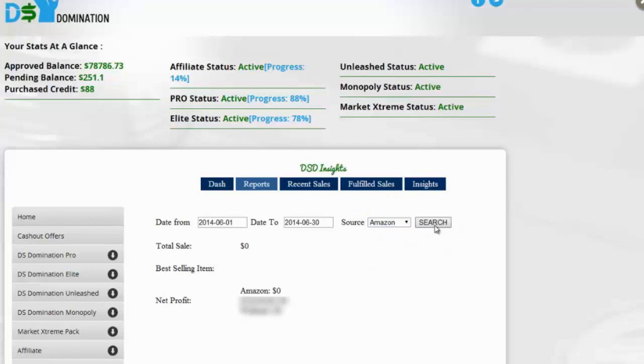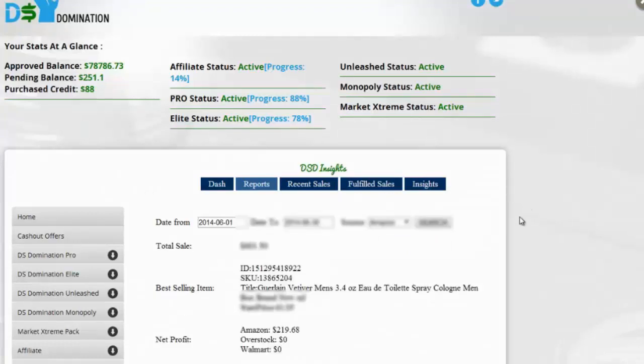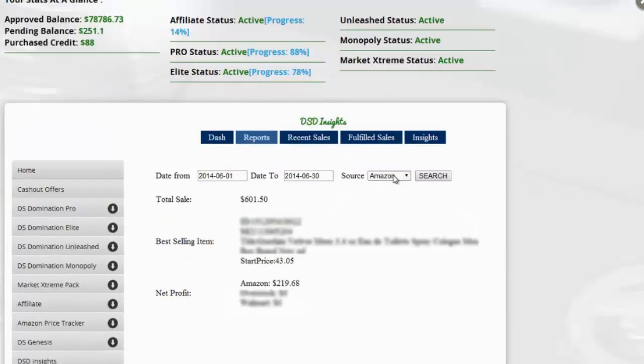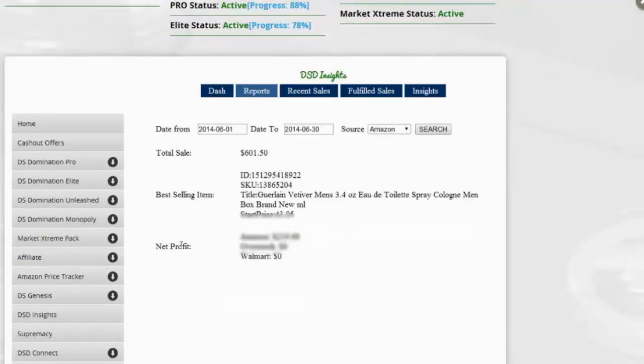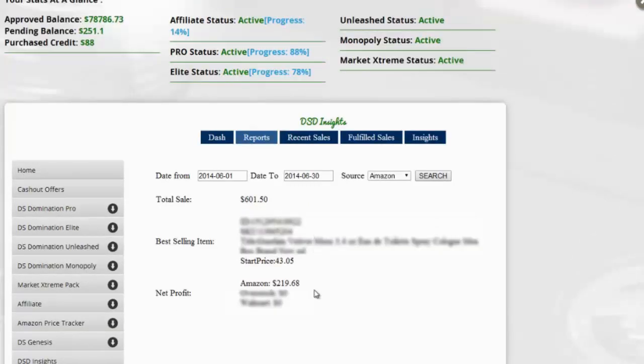I want you to tell me how many sales I've actually made, what has actually been fulfilled. In this case, it's going to tell me that we had total sales of $601 from this particular source, and our net profit was $219.68. Okay, now this becomes very, very important over time for two reasons. One, you will notice this best-selling item. This is basically your hottest selling item over this time frame.